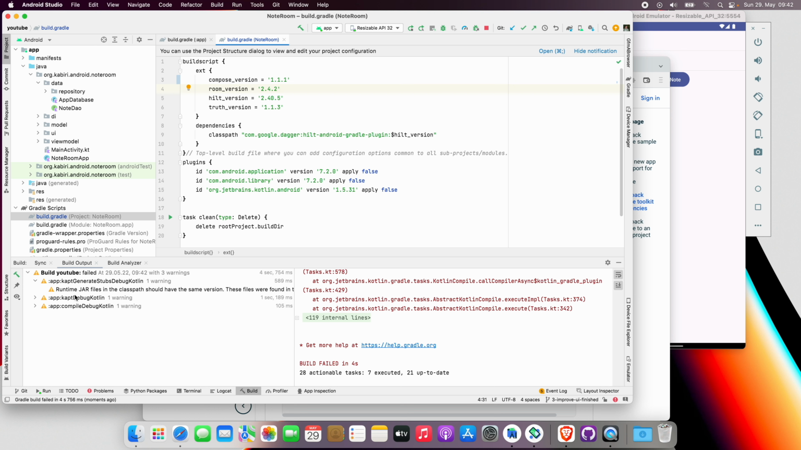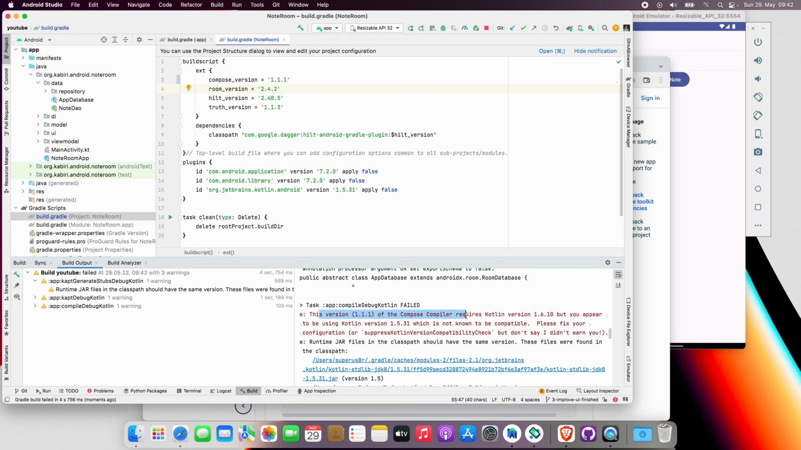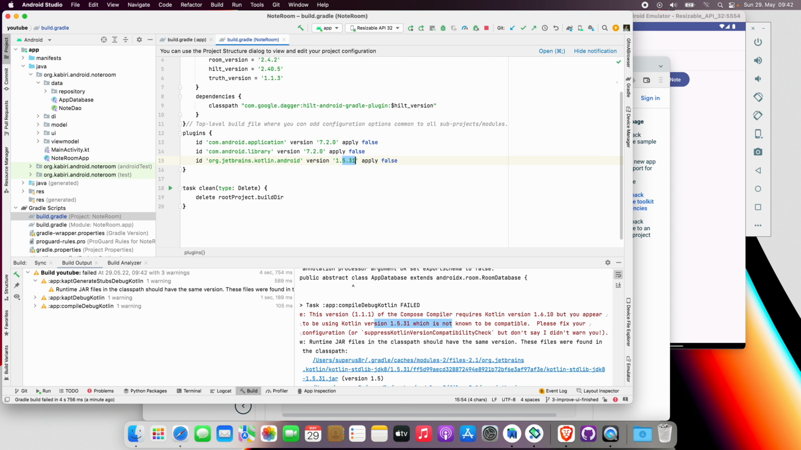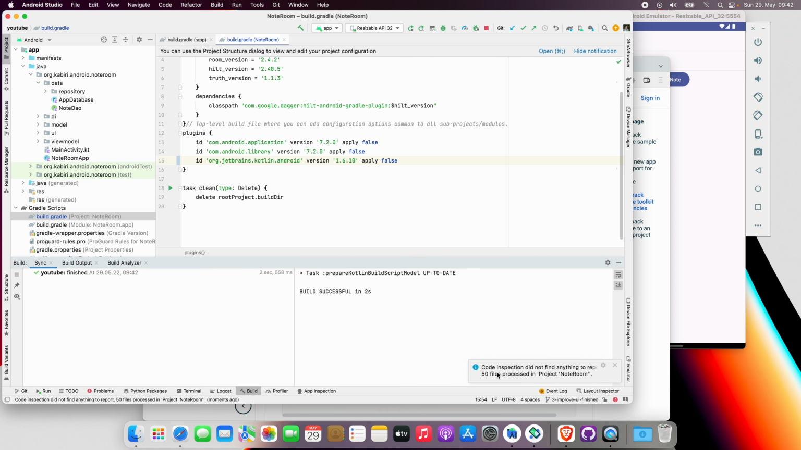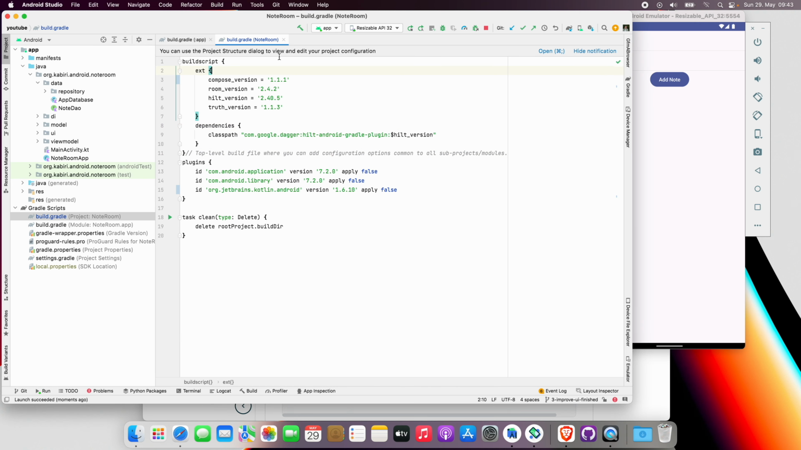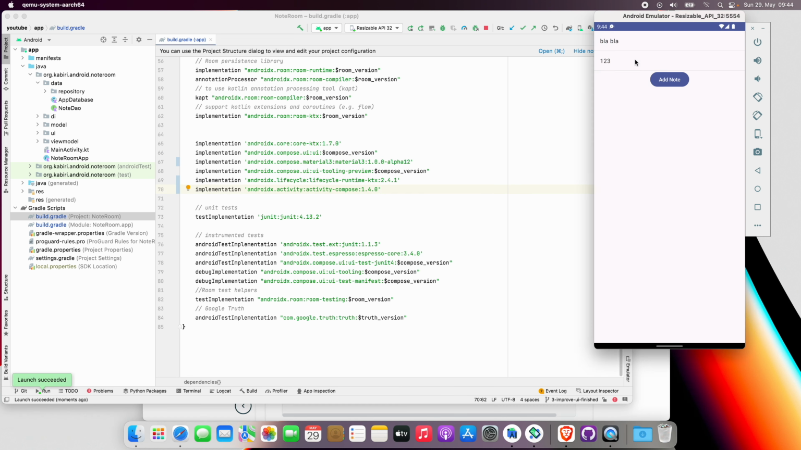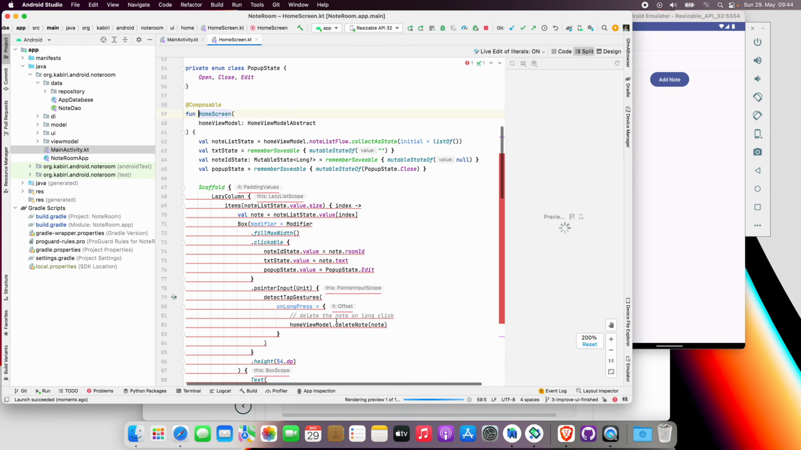Oops, we have a tiny error. Seems like Compose version 1.1.1 doesn't support our current Kotlin version, so we're gonna update that one to the latest version. Let's run the project again. Let's make sure all other dependencies are also the latest version. Alright, now the project should still work the same as it used to.